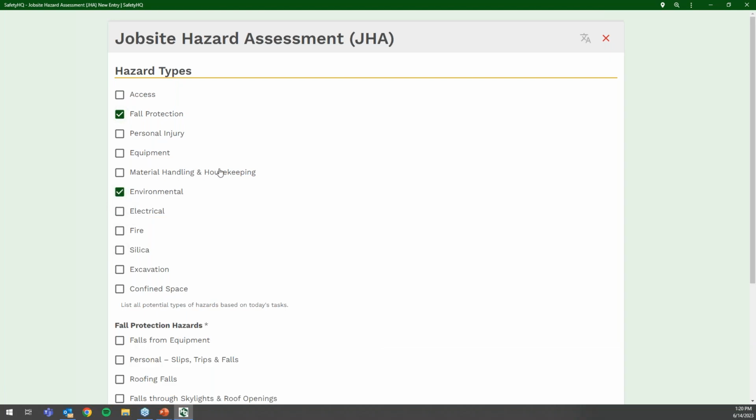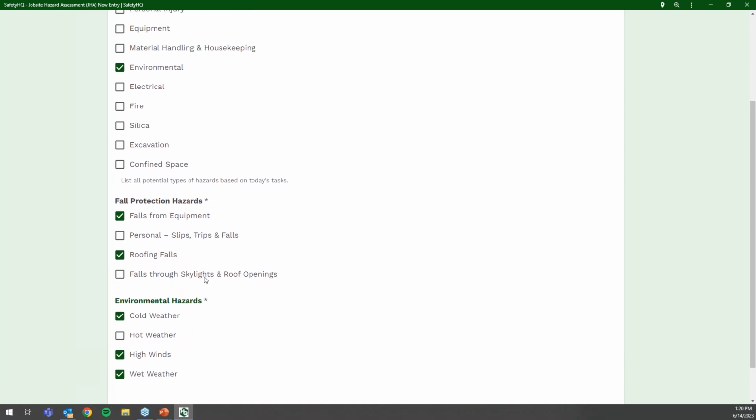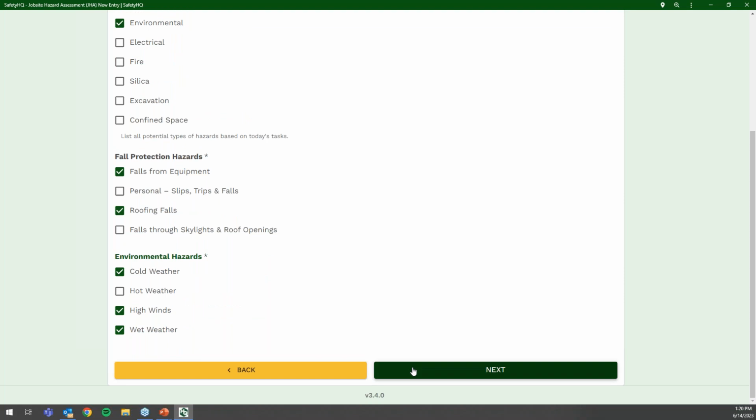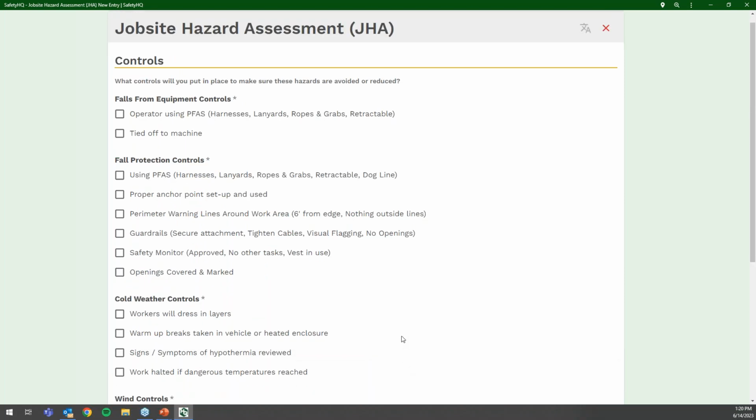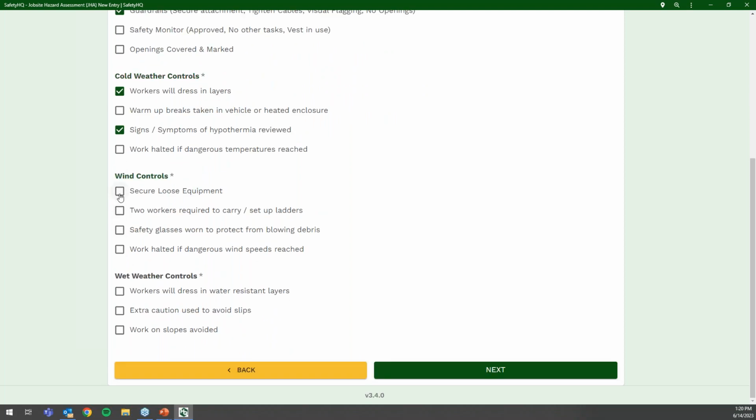We'll pick fall protection and environmental just as some quick examples. You'll see it's going to show me fall protection hazards and environmental hazards as well. Now mine is going to be really short just because I'm demoing it here briefly, but we do have a lot of really good templates for you to work off of as well if you don't have a custom form that you need. But you'll see now on my controls page, we're only seeing items related to those hazards that I selected on the last page.